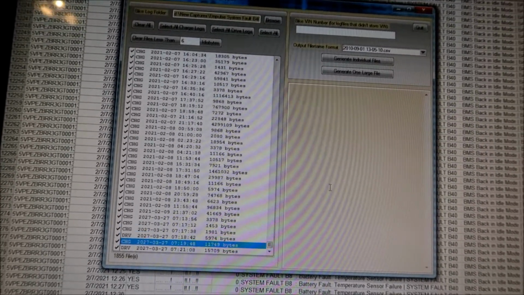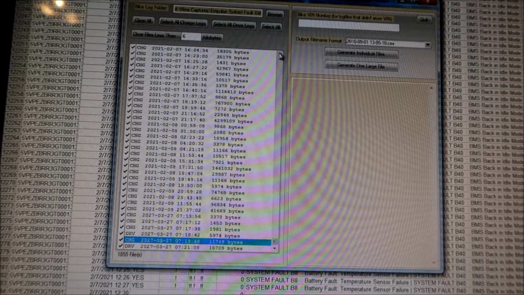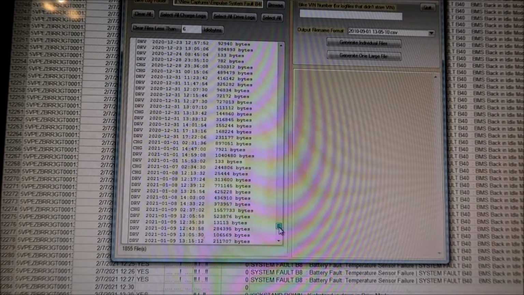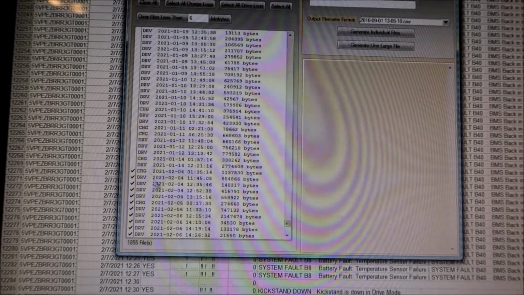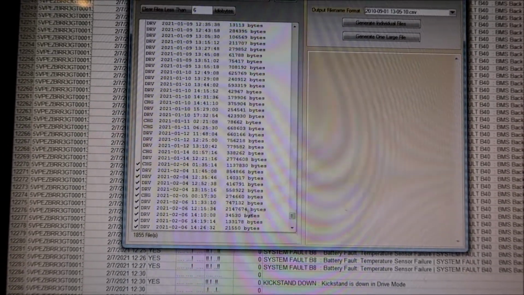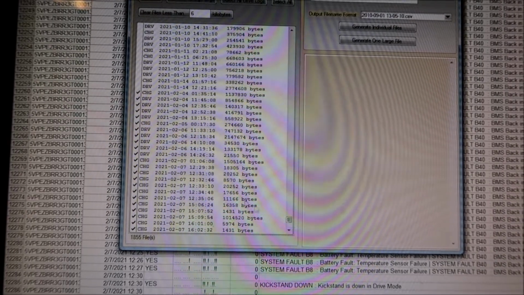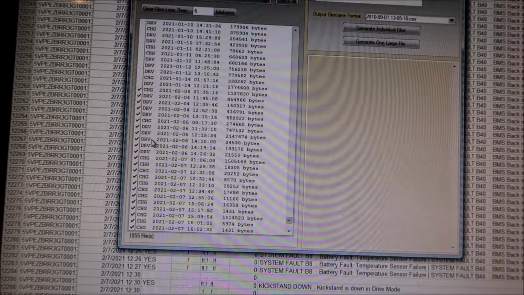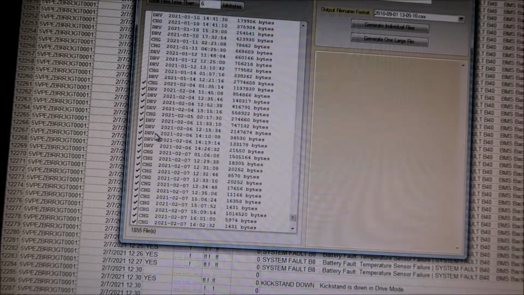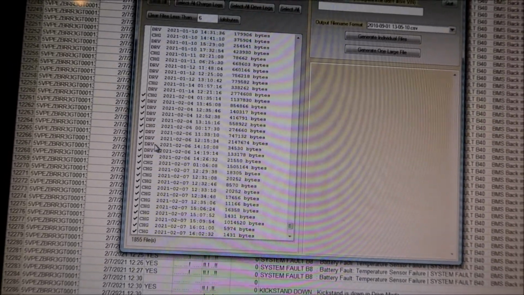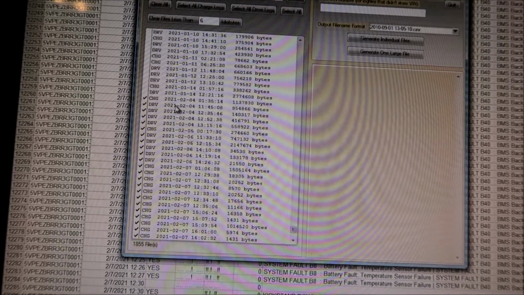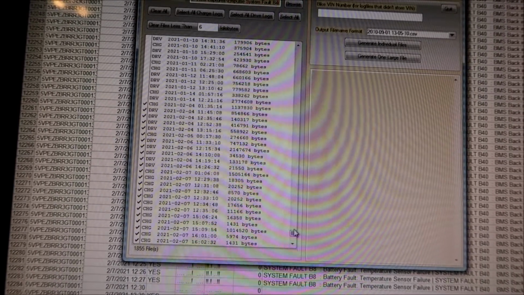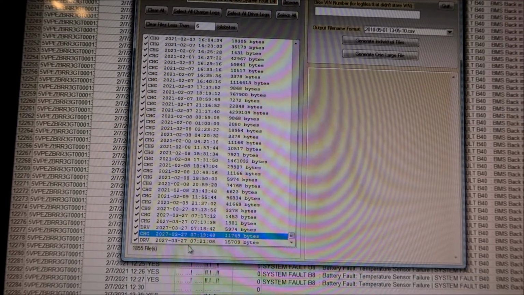Okay, but anyway, what you do is, so these are charge logs. So yeah, DRV is drive, and CHG is charge. That's how you know what type of log file it is. Whenever you charge, there's a different log file, and whenever you ride the bike or power it on, there's a DRV file. Okay, so I checked off February 4th, 2021 to now.